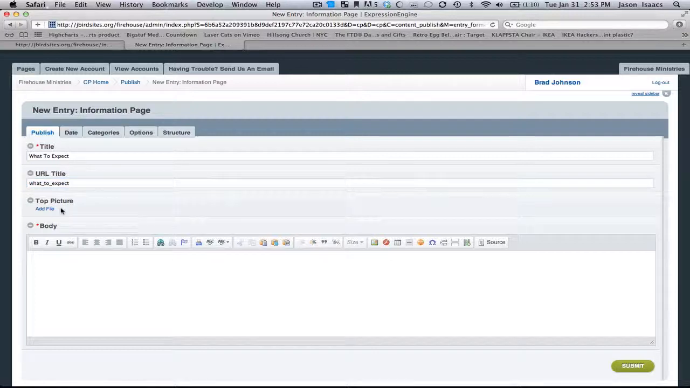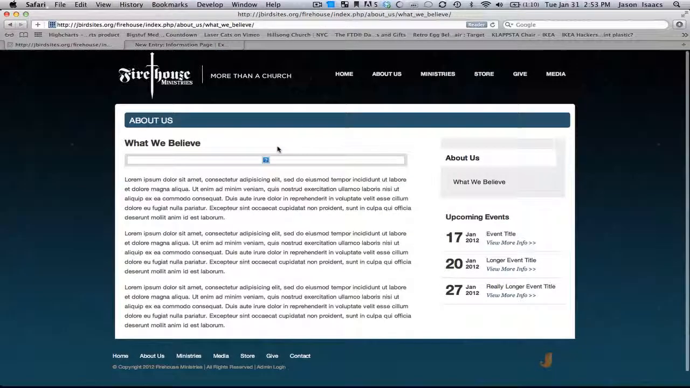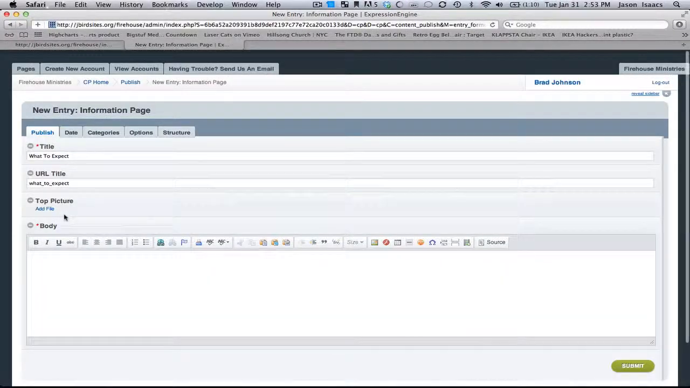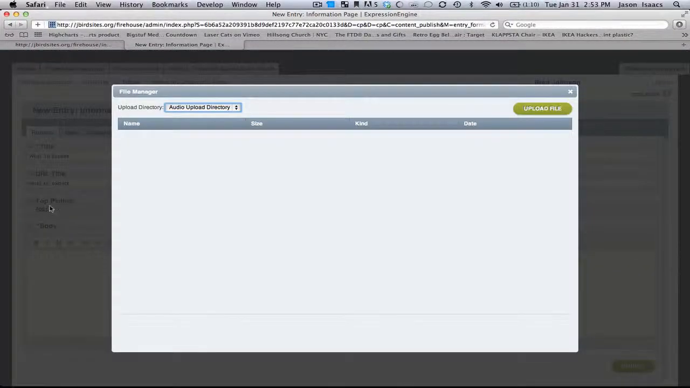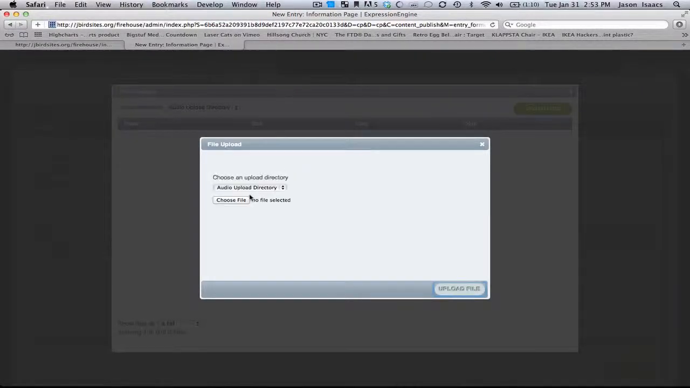The next thing it's going to ask me for is a picture. If we're looking at the page, we see an area here where there can be a picture. Let's go ahead and add one. All you have to do is click Add File and click the Upload File button. I've got a couple of options here for an upload directory. We don't want it to be audio upload, and we don't want it to be sermon nodes. We want main upload directory, so I'm just going to select that, and choose File.